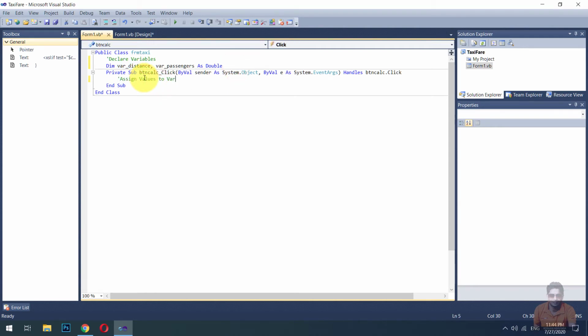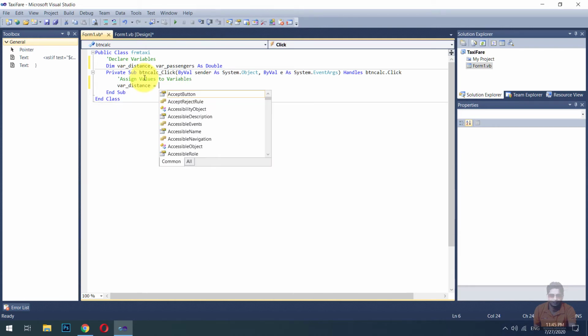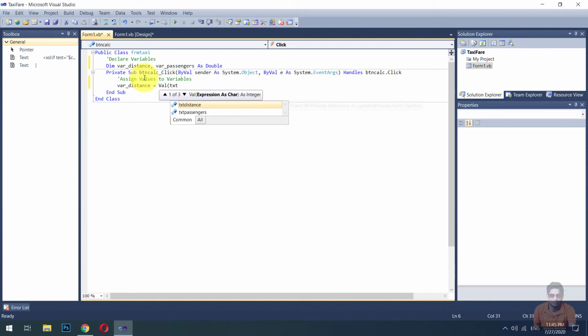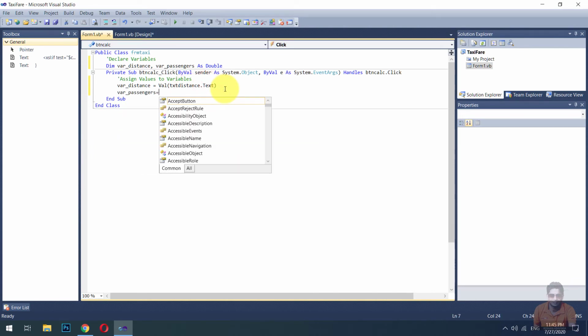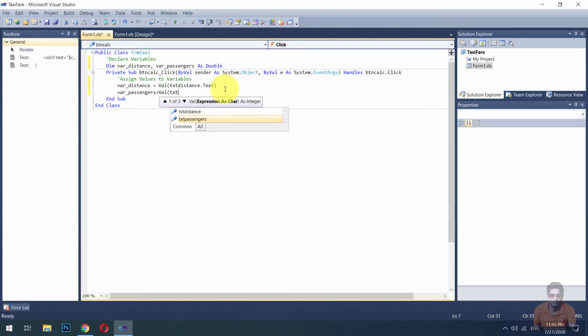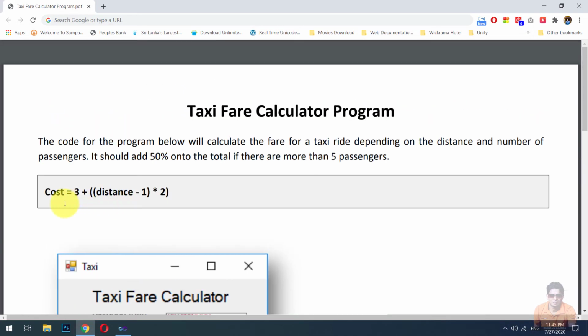So I assign the relevant values to the variables. That means _distance equals, I'm going to use the Val keyword to get the value. Which value? txtDistance.Text, that means the txtDistance object property. I'm going to assign the value to _distance, and I'm going to do the same thing for _passengers. Assign those values to the two variables, distance and passengers.